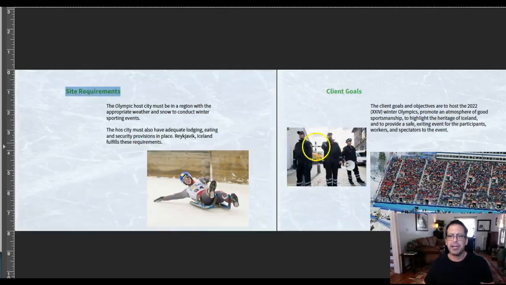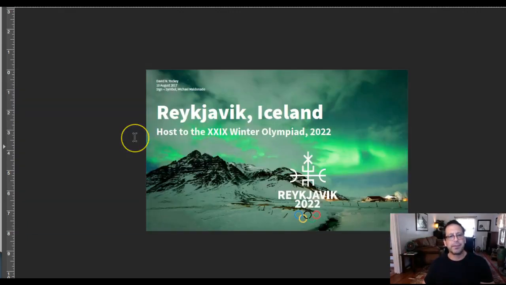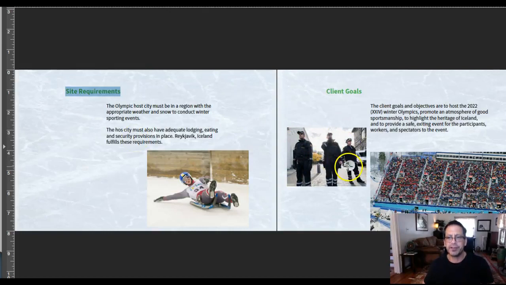This image right here, one thing I want to mention, this image doesn't seem to fit. It just seems like what does this have to do with client goals? You're saying a safe, exciting experience, but do we need to show the police? I mean, it just seems like a kind of a strange way to start a presentation about a location event, showing the police. So I would eliminate that image. That's a great image right there.